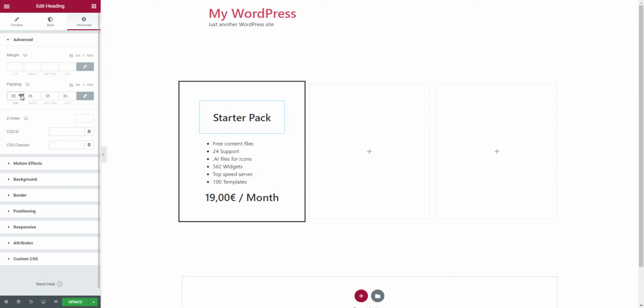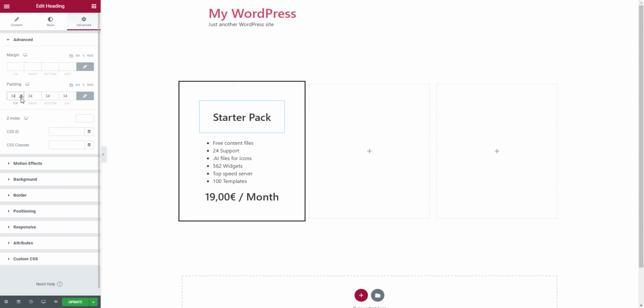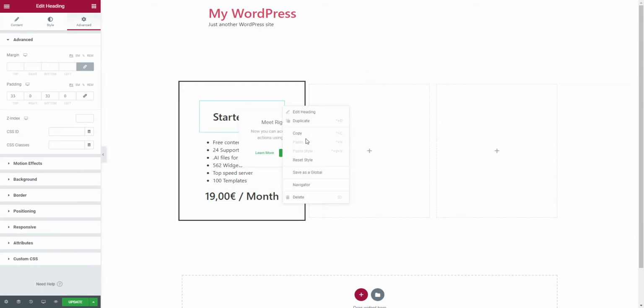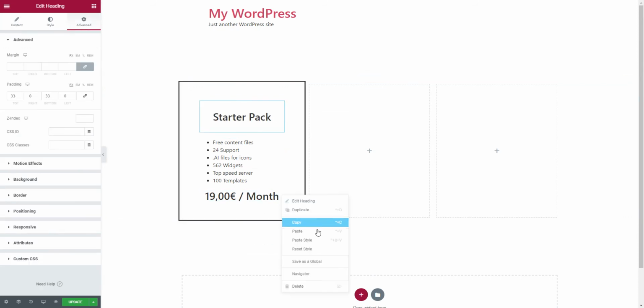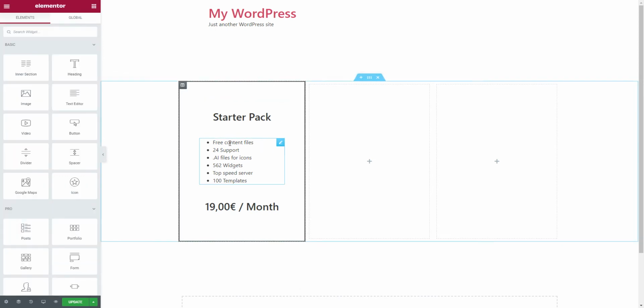Let's see. Oops, this is too much maybe. Okay, I'm going to remove the padding from the left and right side. I have clicked here so that the value can be different. Right, starter pack. I'm going to copy the style and paste the style here. Okay, so we have the structure of our pricing table.